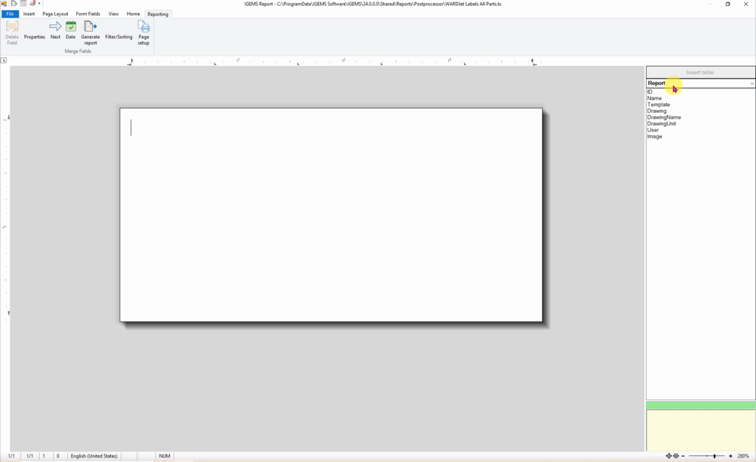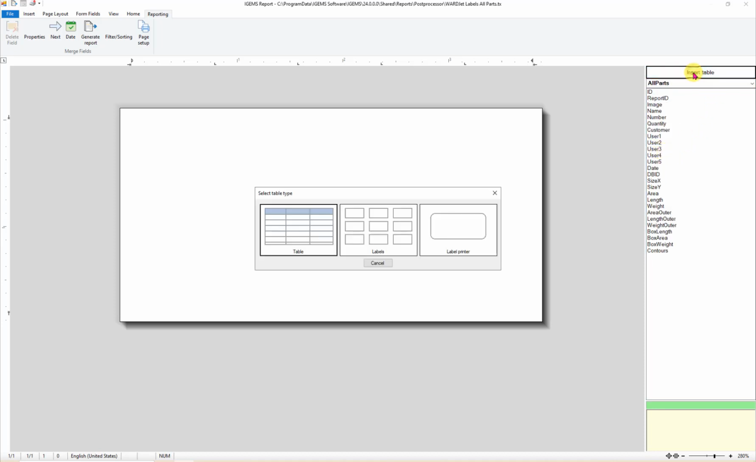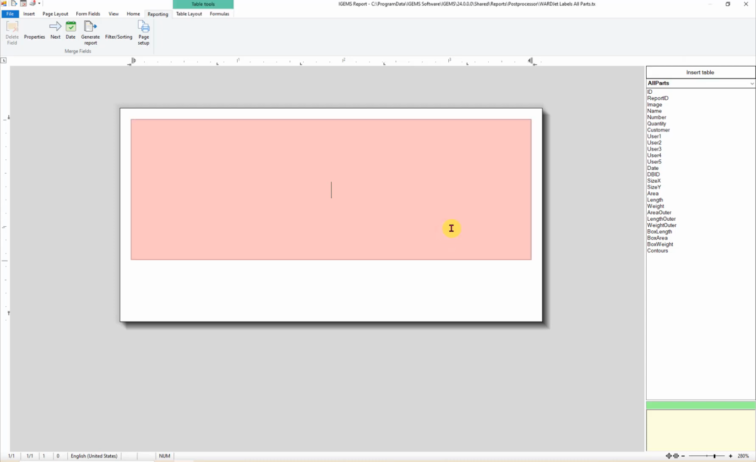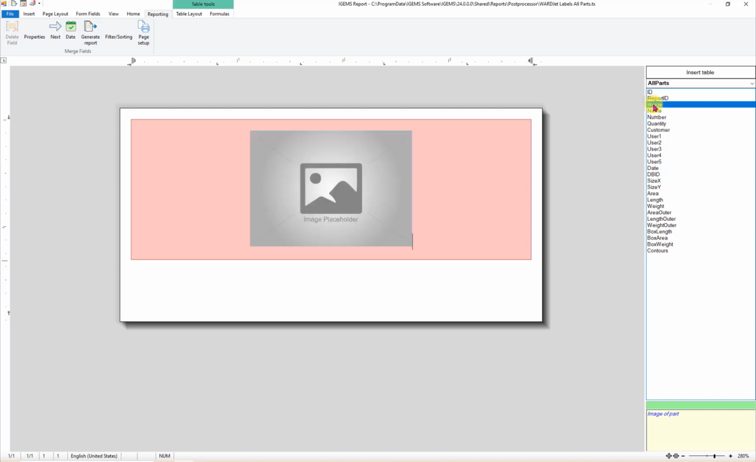Over here on the right, you want to choose the All Parts table, and then click on Insert Table. In this case, we're going to do a label printer. Over here on the right are all the different fields that you can put onto this label template. Probably makes sense to have an image of the part on there. So if you double click on this image, it'll put an image placeholder there.